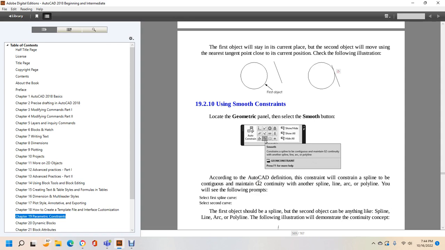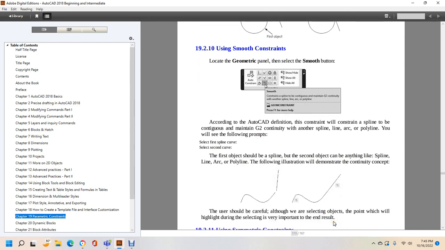Using the smooth constraint, locate the geometric panel and select the smooth button. According to the AutoCAD definition, the constraint will cause a spline to maintain G2 continuity with another spline, line, arc, or polyline. You'll see the following prompt: first spline, second curve. The first object should be a spline, but the second object can be a spline, line, arc, or polyline. The following illustration will demonstrate the continuity concept.